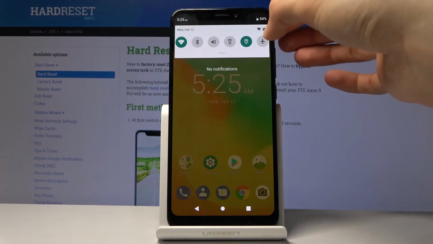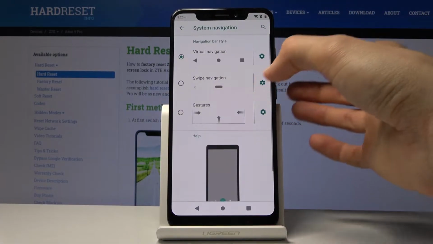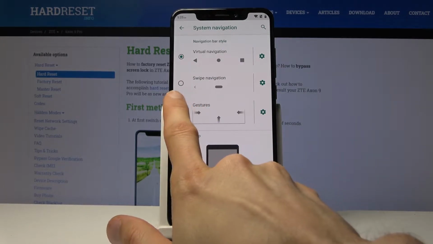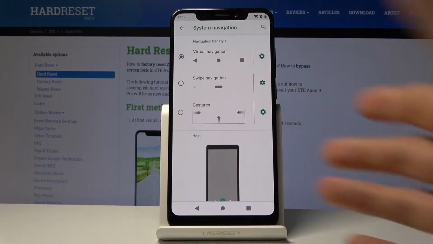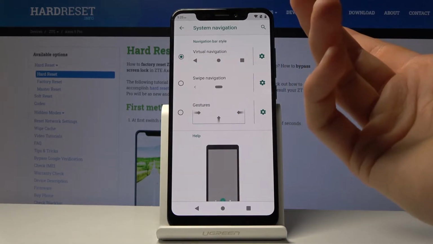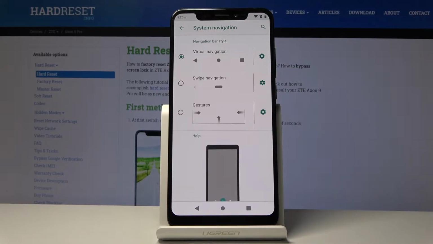So number one, let's go into the settings, and from here features and system navigation, and you will find it right here. So it's the last option, gestures. Now I advise against using the Google One swipe navigation. This is just kind of trash. It's kind of combining the virtual navigation with gesture and making it worse somehow. So I would advise against that.